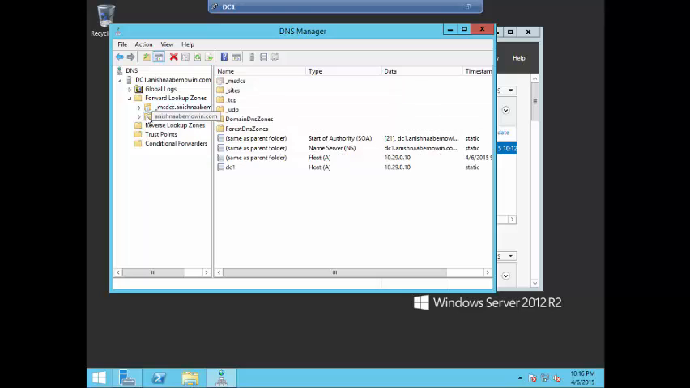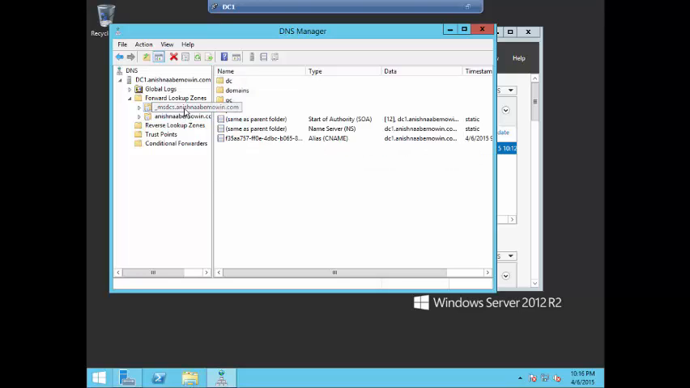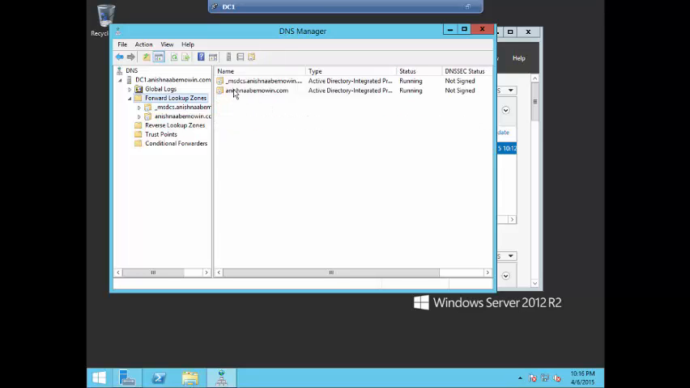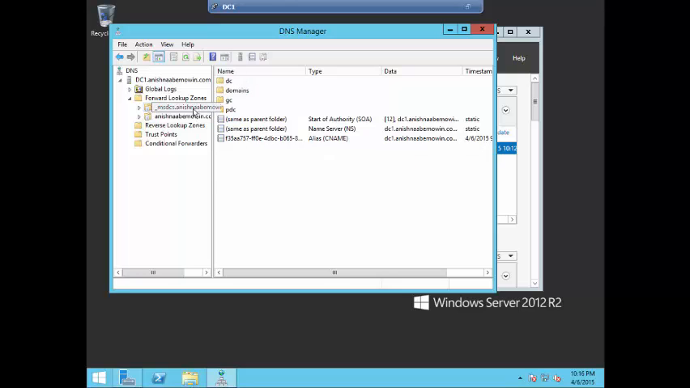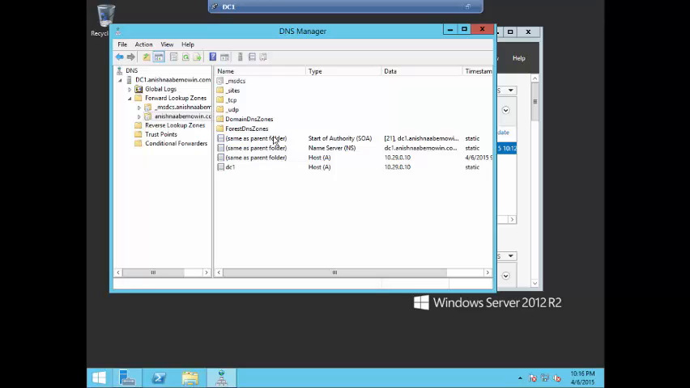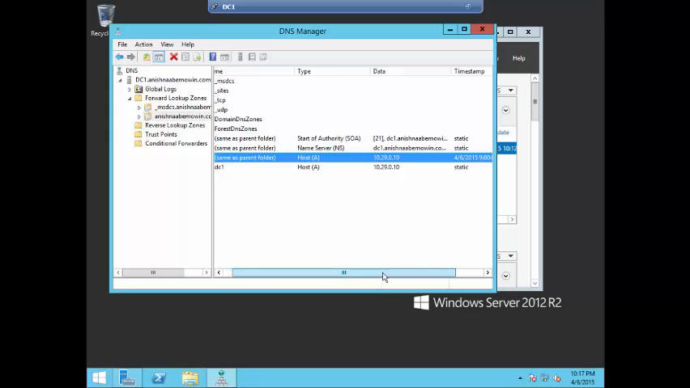Anyway, the folder we want to look at is the one labeled simply under the name of your fully qualified domain name. Here it is. As you can see, you have a start of authority record, a name server record, and it consists of only DC1 and 2 host records. Now, you don't really need both these host records. You can delete one if you'd like. It's not going to make much of a difference.